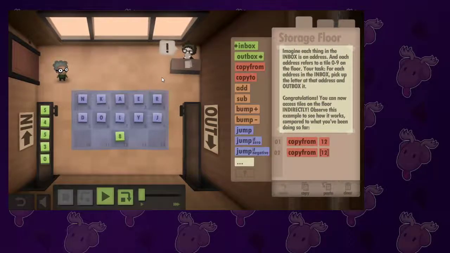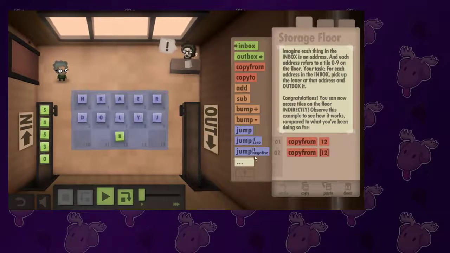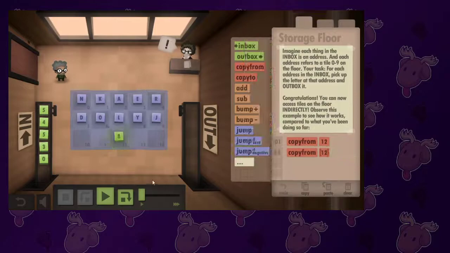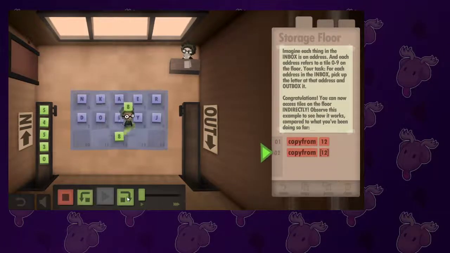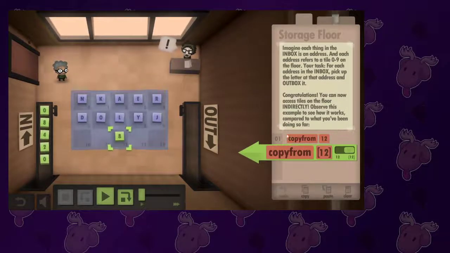So, here we have 0 through 14. Let's look at this example. If we copy from 12, that gives us an 8. And if we copy from bracket 12, what is that giving us? Imagine each thing in the inbox is an address with 0 to 9. For each address in the inbox, pick up the letter at that address and outbox it.